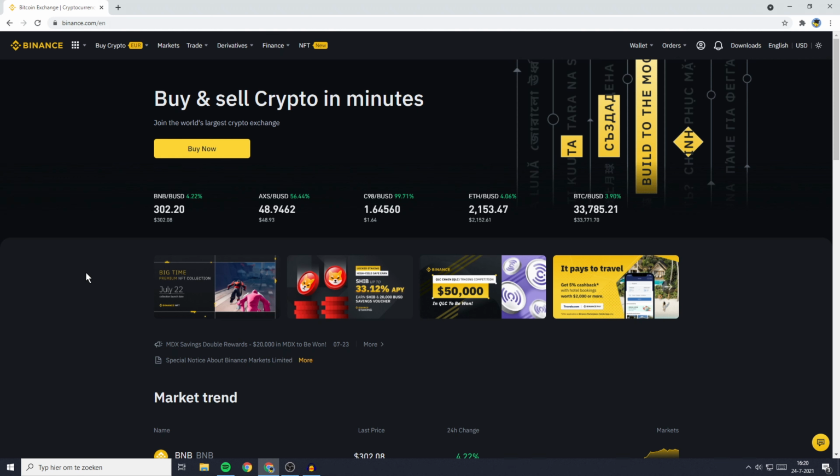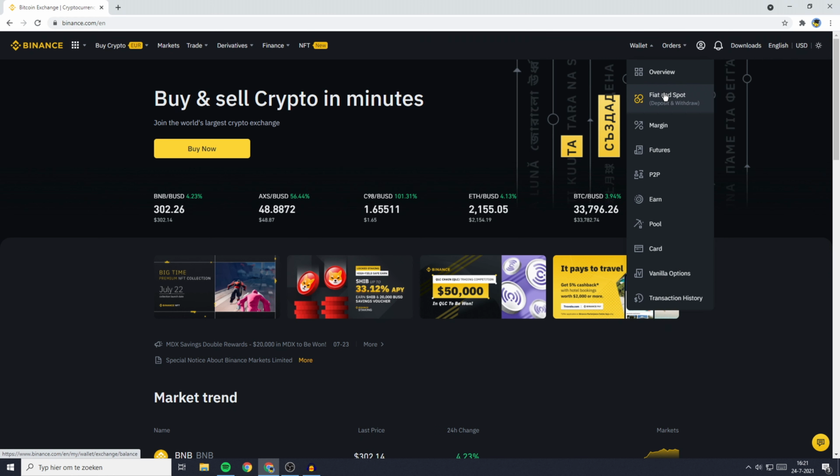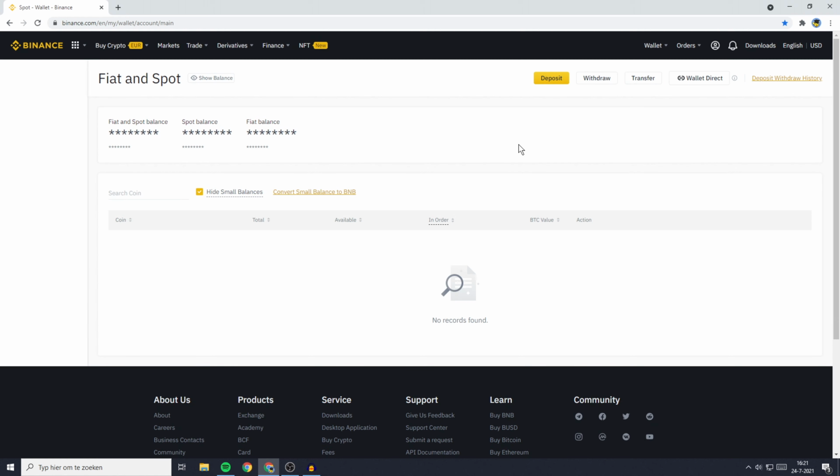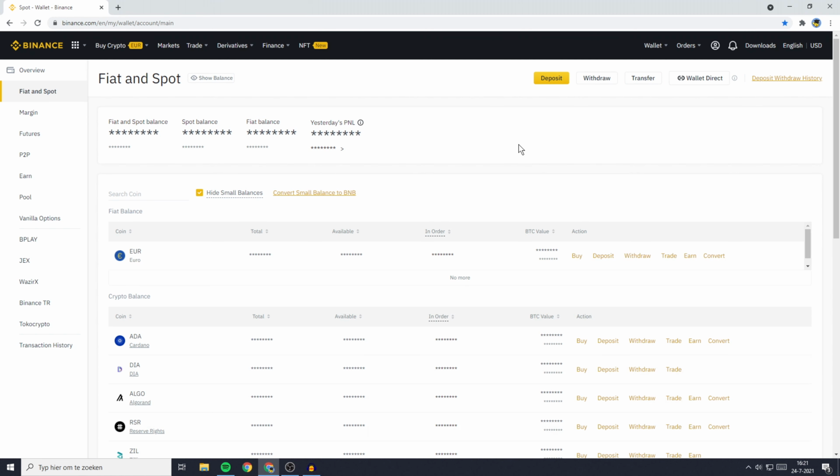In today's video I will show you how to transfer from Binance to Trust Wallet. So if you want to learn how to send crypto from Binance to Trust Wallet, this is the video you're looking for. The first thing you'll need to do is to go over to Wallet and then click on Fiat and Spot. You'll then be sent over to a page looking similar to this one, and over on this page you want to click on the Withdrawal button.